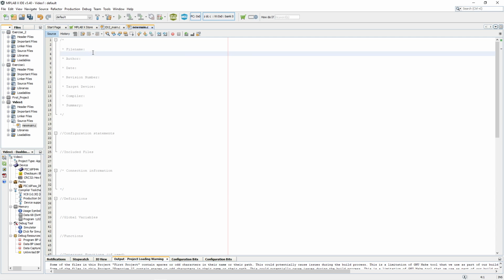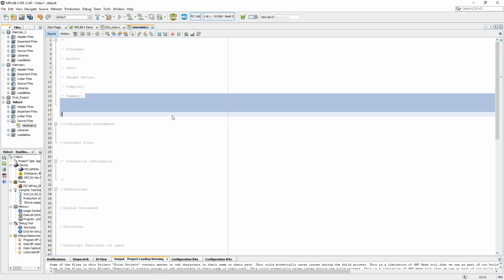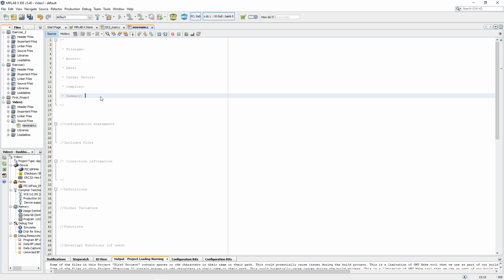The university, when you make a file, also asks you to put the name of the file, your name, your date, and revision number. I think this is more of a university thing, so I'll just delete that one. There you go. Target device, compiler used, and summary, basically what the program does. You put it at the top. The person that opens it reads the summary and thinks, oh okay, this program was made to turn an LED on and off over a certain period of time.